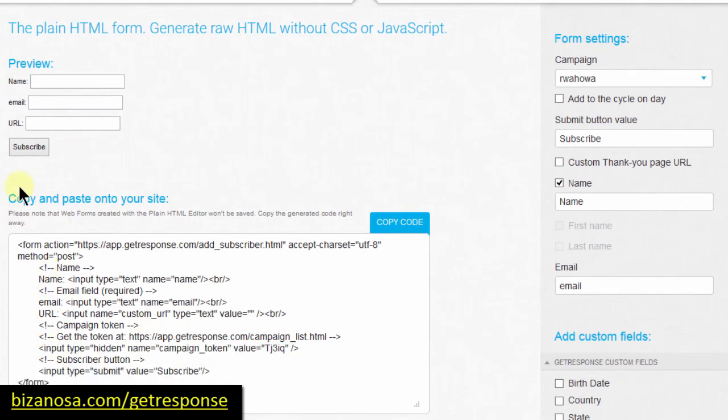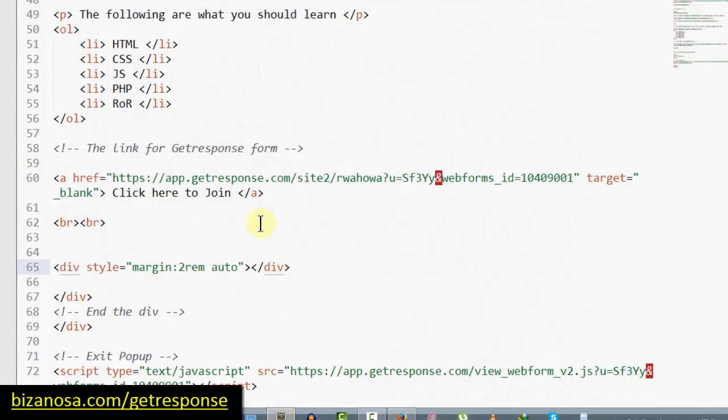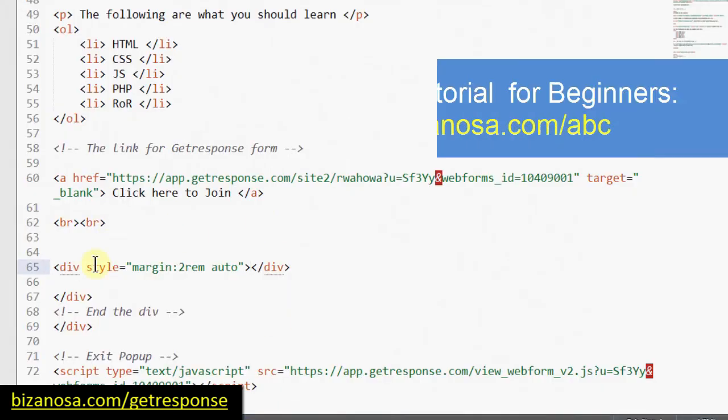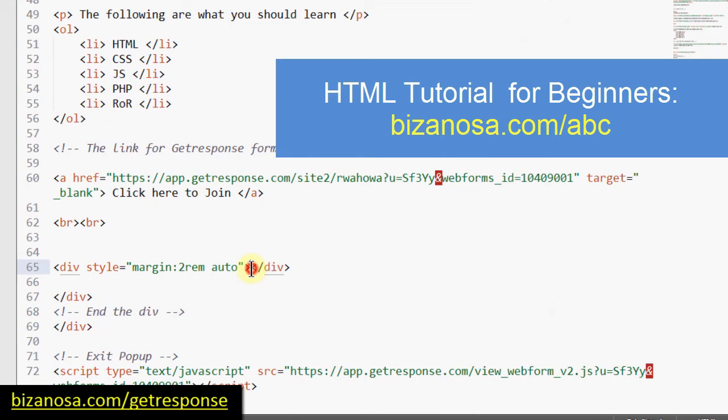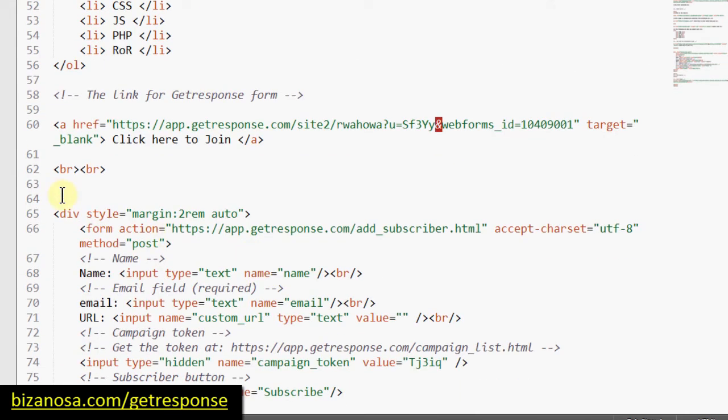So unlike the other forms, with this form, once you build it, you need to copy this, because if you leave this page, it will not be saved. Let's say I just copy this and put it here in my HTML so that we can see how it is. I have created this div and I can add that code in here. I'll just call it naked form, because it doesn't have any CSS and it doesn't have any JavaScript.